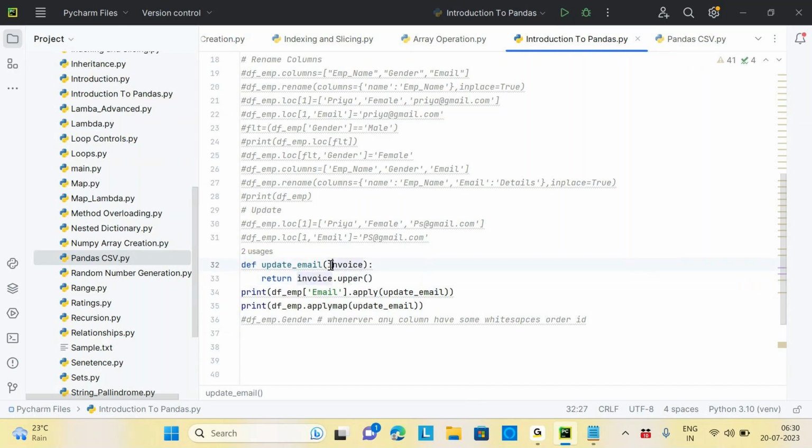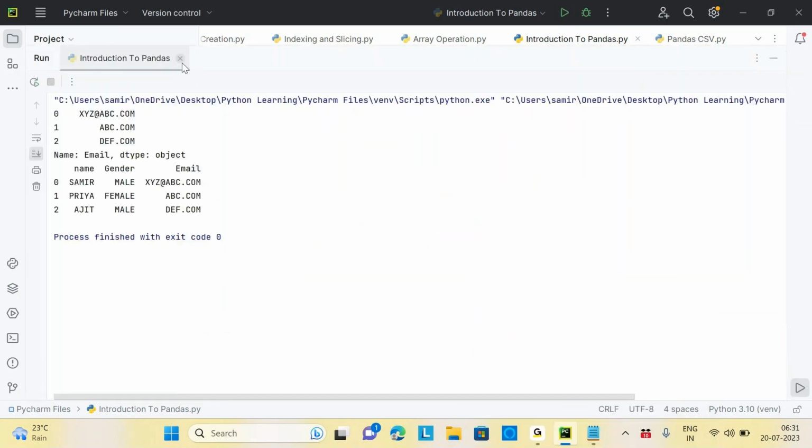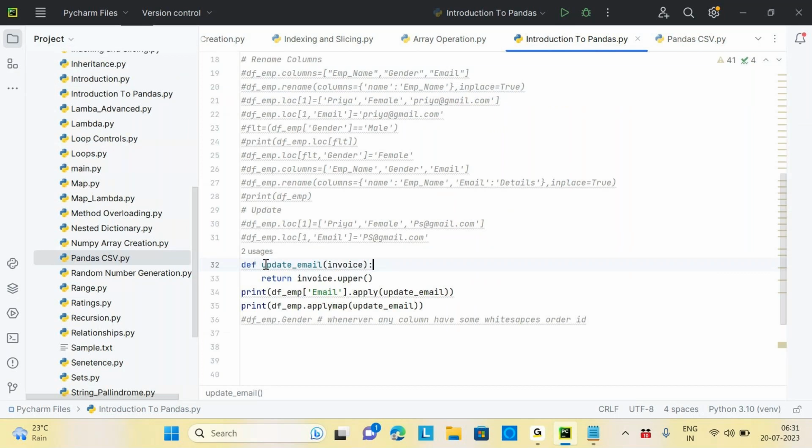Whatever parameter name, I, J, K, whatever. The first parameter I am passing is the email only, so it goes and converts only the email. But in the case of applymap, it converts everything in the data frame to uppercase. That's it, and if you run this, it will work. Be generic, and you can change the name also. You can say upper or convert_upper. That is also fine.